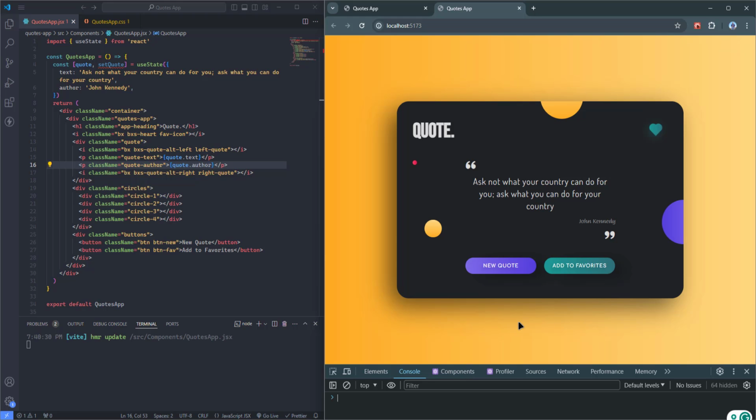So again, useState is a hook provided by React that allows functional components to manage state. It returns an array with two elements, the current state value and a function to update that value. So here the returned array from useState is being destructured into two variables, quote and setQuote. Quote represents the current state value, which is initially set to an object with two properties, text and author. As for the setQuote function, it is a function used to update the state value.